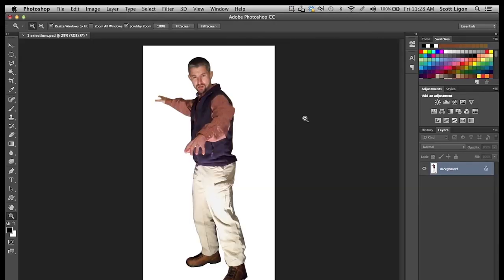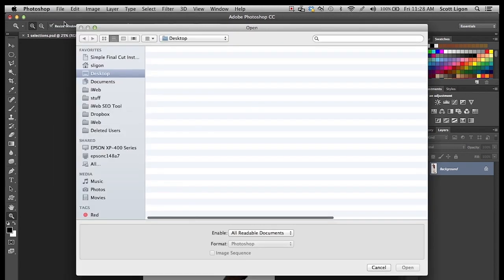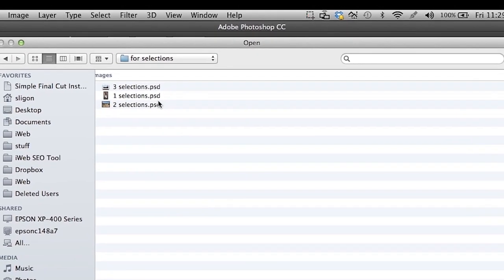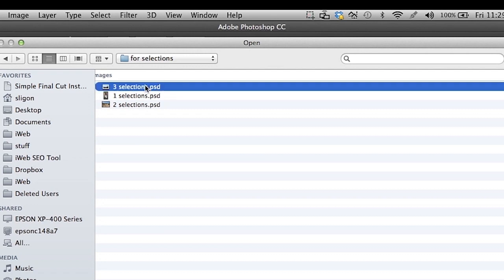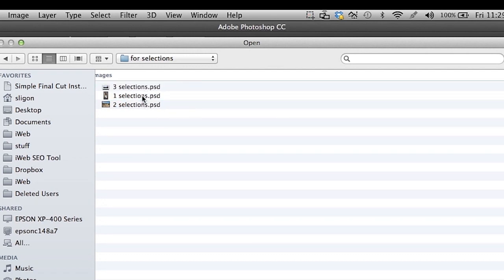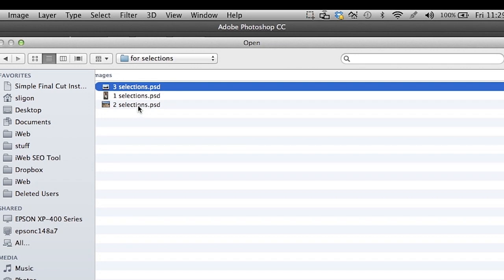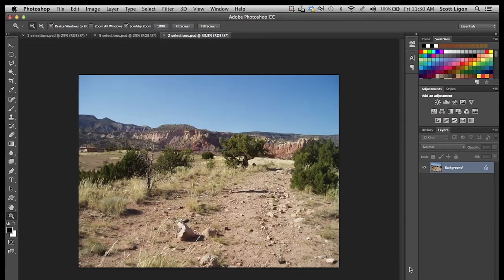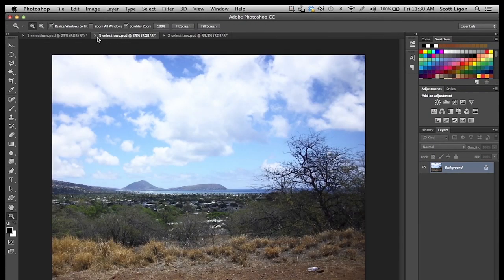So we want to do a couple things. We're going to open up two other images. We want to open up number 2 and number 3 for selections because we already have number 1 open. Now notice they're not right next to each other. If they were right next to each other, I could hold the Shift key down and select more than one image, but since I want to select the first one and the third one, but not the middle one, I can hold the Command key down. Click. Still holding the Command key. Click. I've selected 2 and 3, and I hit Open. So now I have 3 images with 3 tabs.